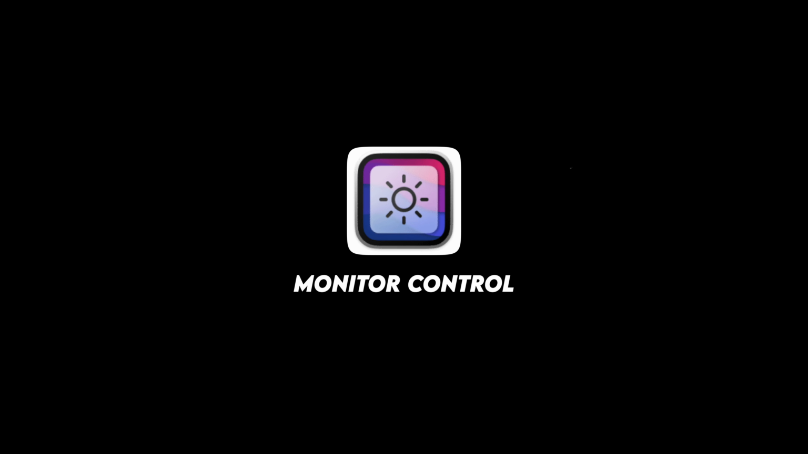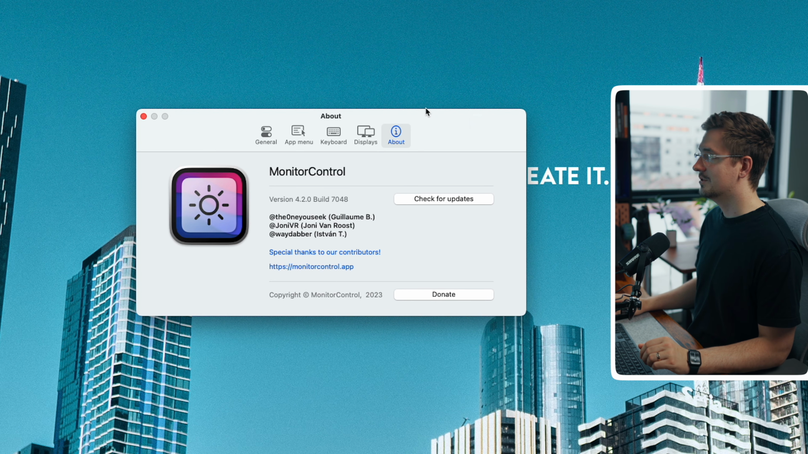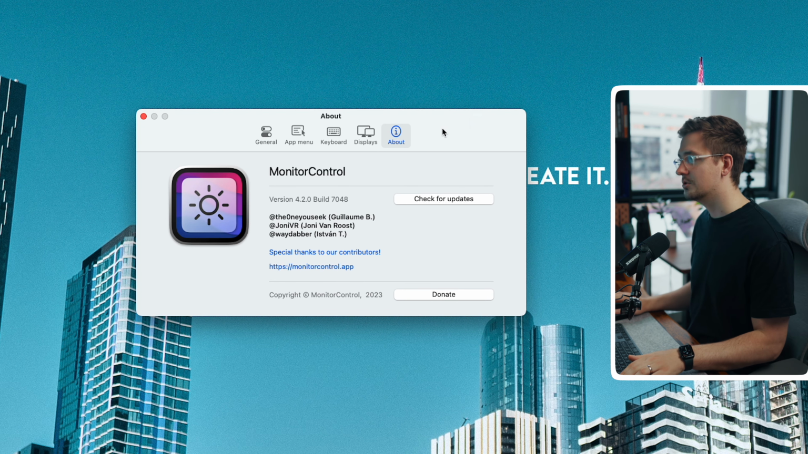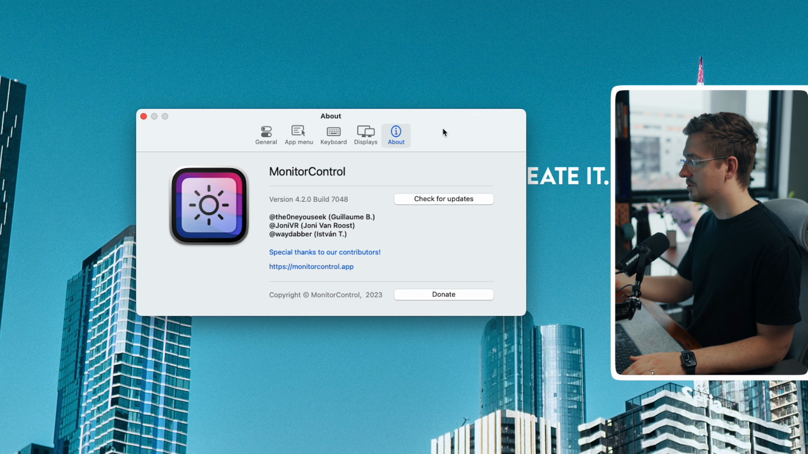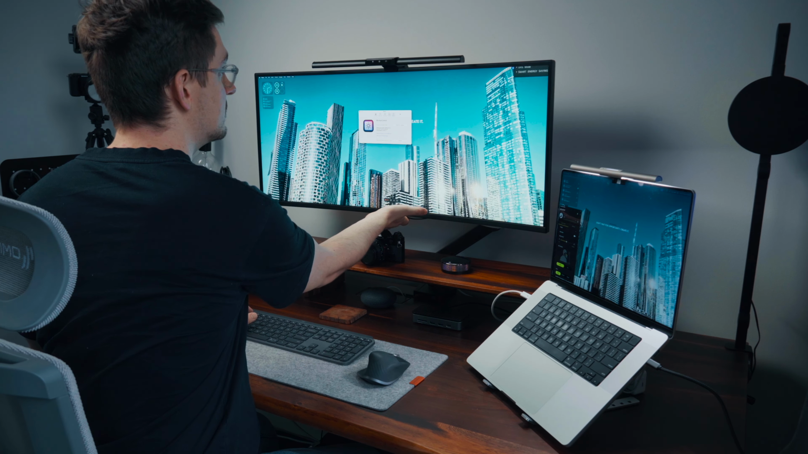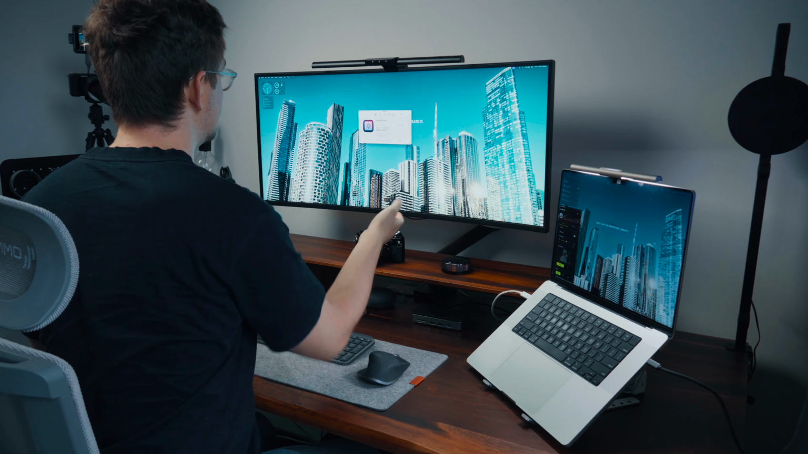All right, so next on the list, we've got Monitor Control, and this is super useful if you're using an external monitor. Basically what it does is it enables you to control, just using your keyboard shortcuts, the brightness and the volume of your external monitor that's connected to your Mac. So for me, normally with this LG ultrawide, I have to use the manual switch to be able to change things like brightness and volume.